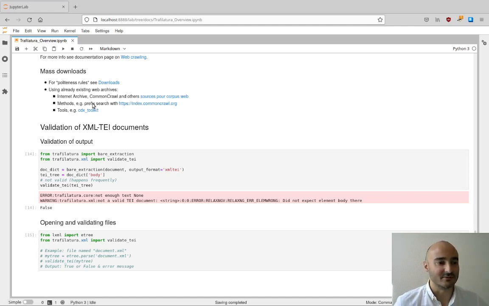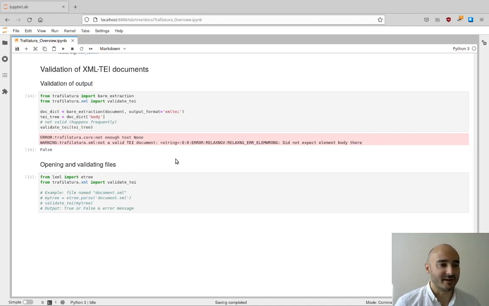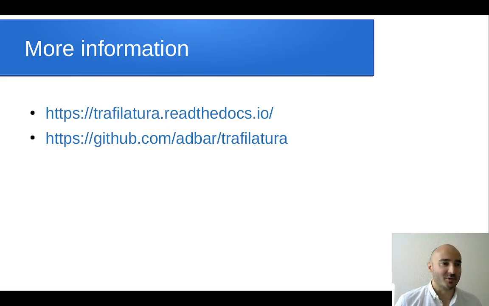And you can find web pages by doing a prefix search on the Common Crawl index. Finally, you can also validate XML TEI documents, that is documents in XML following the recommendation of the Text Encoding Initiative. For more information, please refer to the documentation or to the software repository on GitHub.